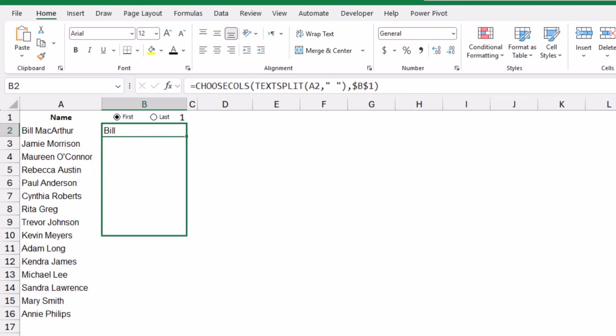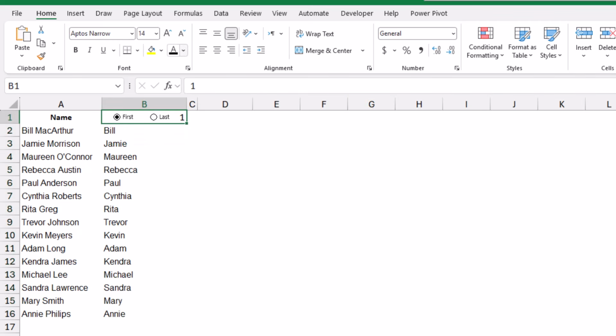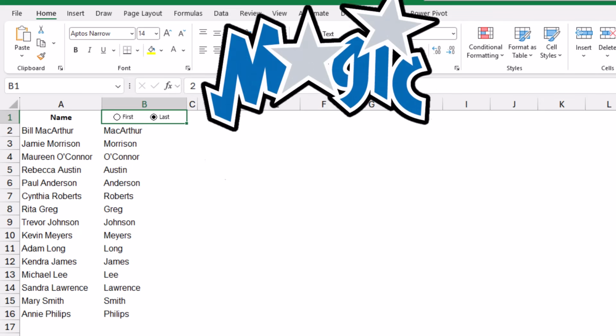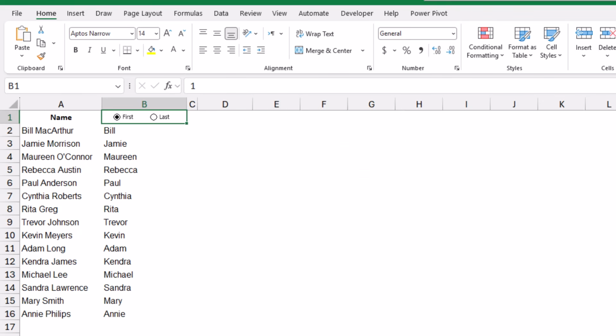Now let's copy this function all the way down and let's test. When I click on Last, I get the last name. When I click on First, I get the first name. I select cell B1. I change the font color to white to hide the number, and let's test one more time. When I click on Last, when I click on First, it's beautiful and dynamic. Now let's go to the bonus tip.